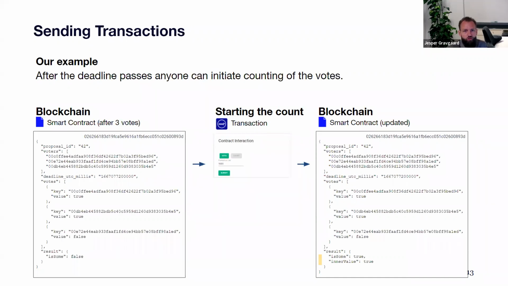And just to finish up the example here, when the deadline has passed, I've jumped forward a little bit. 3 people have now voted, so we have 2 yes votes and a no vote. Anyone can start the counting. This is done by sending a start the count transaction to the blockchain. This hits the blockchain, enters the smart contract. The smart contract does the counting, decides that yes, 2 is more than 50%. So now we update the result, and the result is true, meaning yes, the vote has passed. So this is what it looks like when the contract runs.